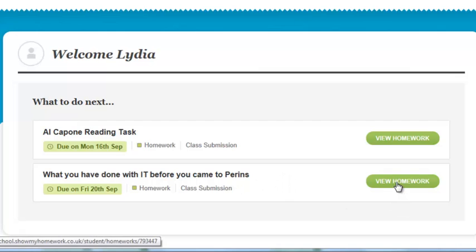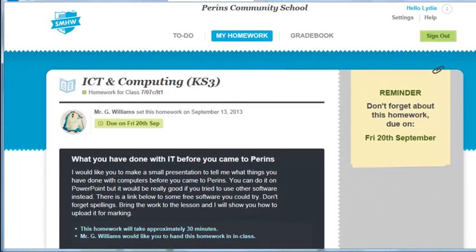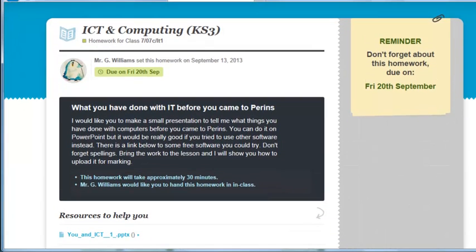So I click on View Homework. And when I do that, I get a different screen with lots more detail. Let's just scroll down a bit. So at the top, you can see the subject that set the homework and for the class that Lydia is currently in. She can see who set it. It's me, when it's due in, and there's some information there. Scrolling down a bit more, there's details on what the homework is about, how long it should take her, and how I would like Lydia to hand it in.